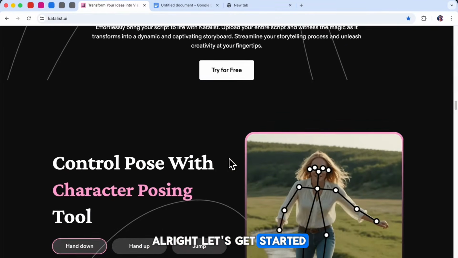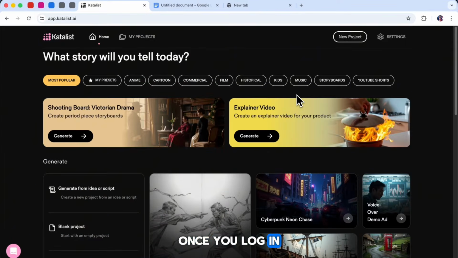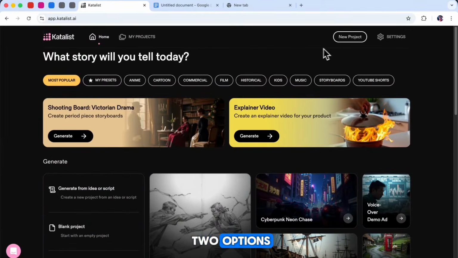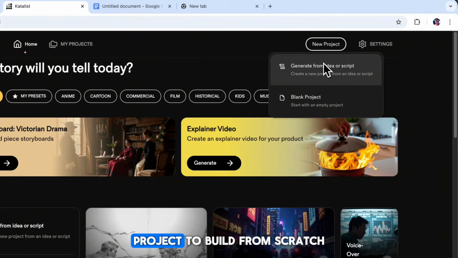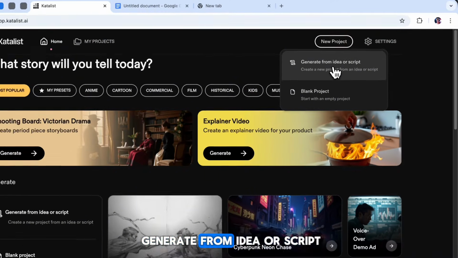Alright, let's get started. First, click the link in the description to create your free account. Once you log in, this is what the homepage looks like. Now, to start a new project, you have two options. You can either click Blank Project to build from scratch, or choose Generate from Idea or Script. For this demo, I'm going to select Generate from Idea or Script.